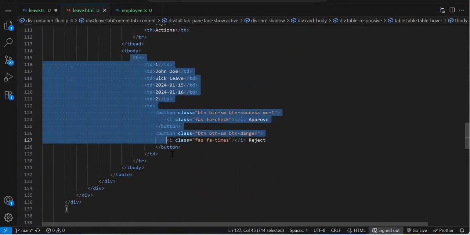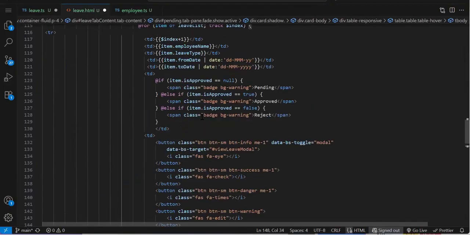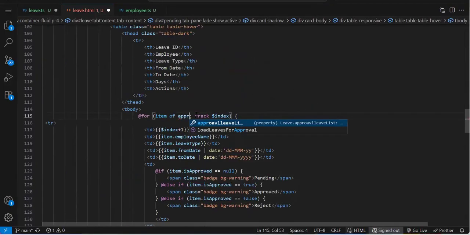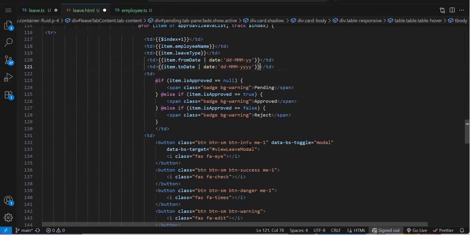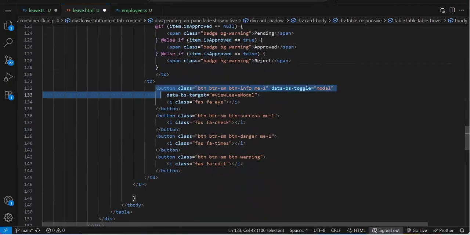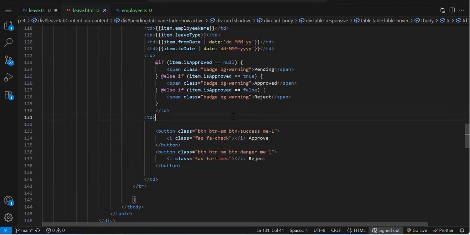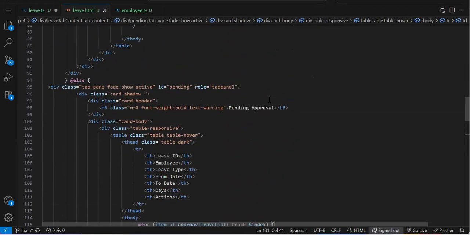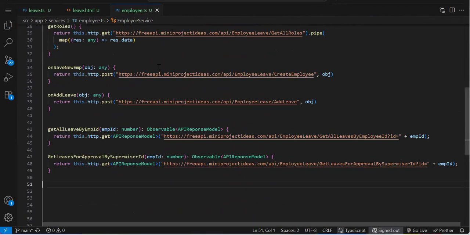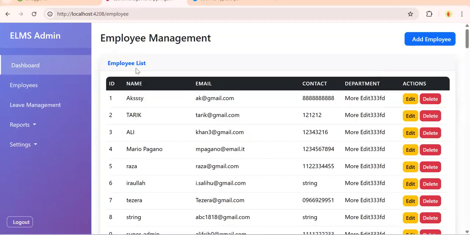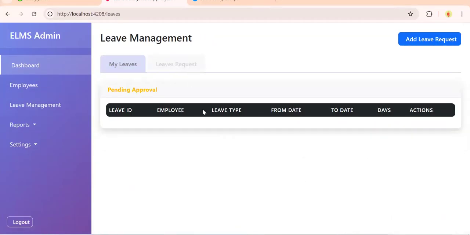Over here, approval leave list, and here we will say approve, and here it will be like reject. Okay, so let's go to leave management, leave request. No, wait, something is wrong.